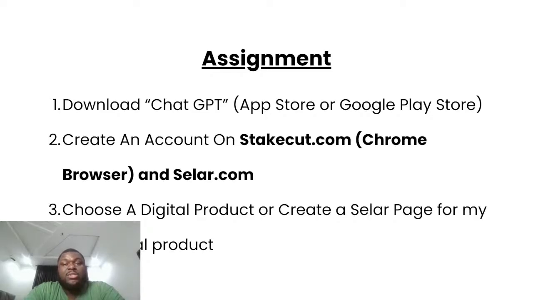For all my VIPs, when you've done your assignment, take a screenshot. So when you download ChatGPT, take a screenshot. When you make your StakeCut account, take a screenshot. When you choose your digital product, take a screenshot of that digital product and send it to me in the VIP group chat. Okay, don't send it to my DM. Send it in the VIP group chat. I'll take a look at it and I'll give you feedback, okay? To tell you whether you've done the right thing, whether you've got the right app or not, okay?